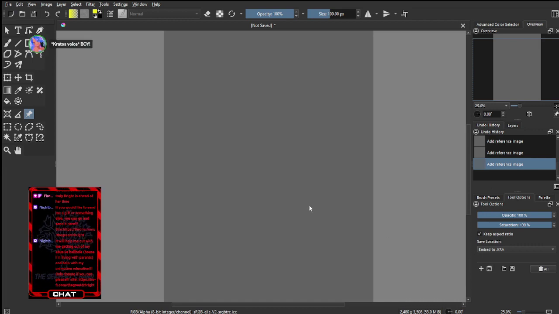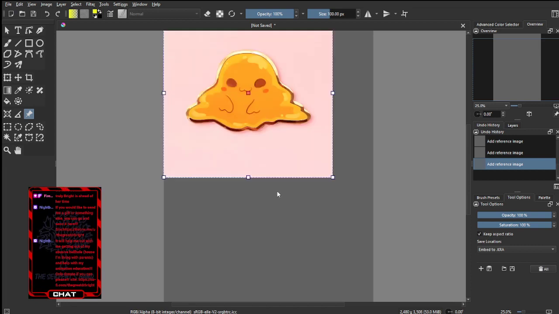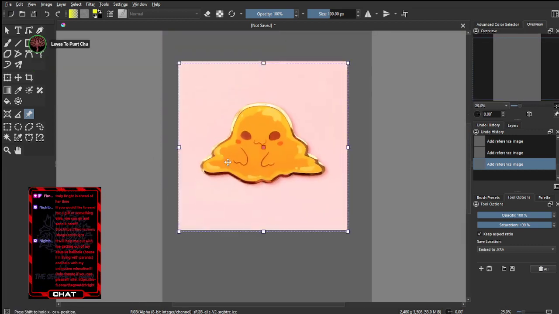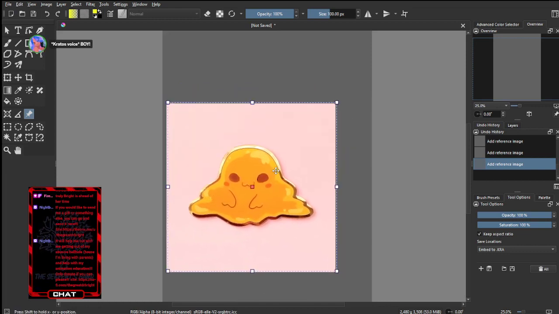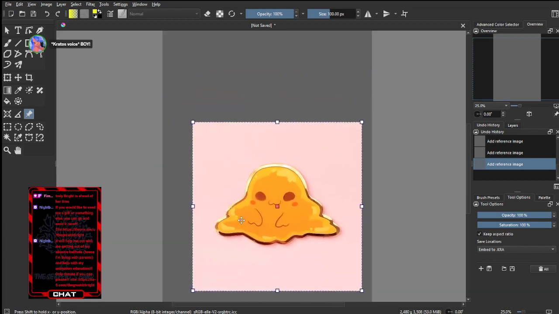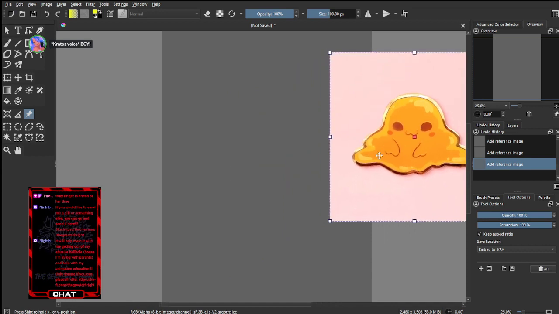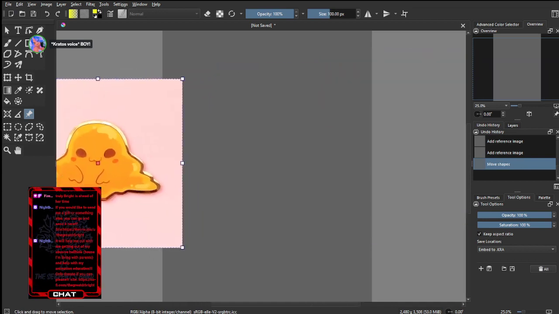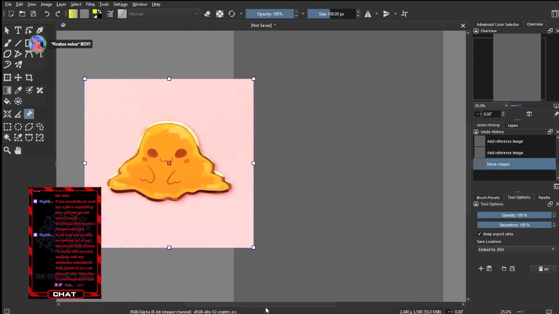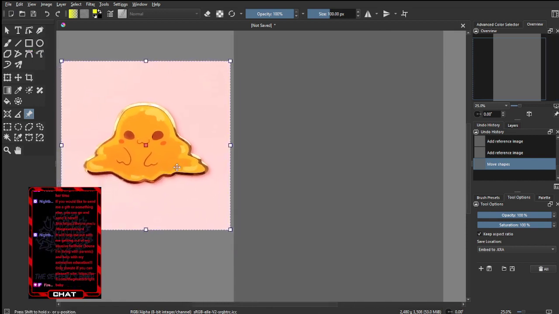Wait, I think you fucked up something on your setting. I don't know how to undo it. Oh, there we go. And now you can move this around. This is not on a layer. This is a reference image, so you can put it anywhere. I prefer to put my reference images on the side. I use this for selecting colors and just general reference.